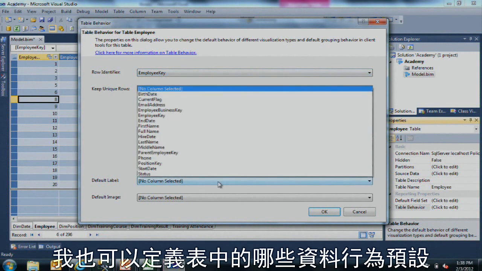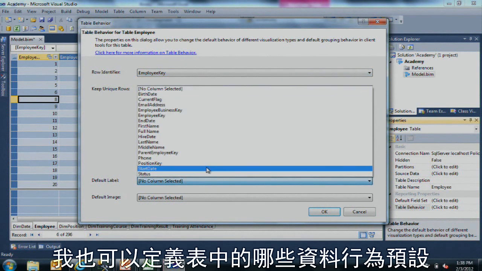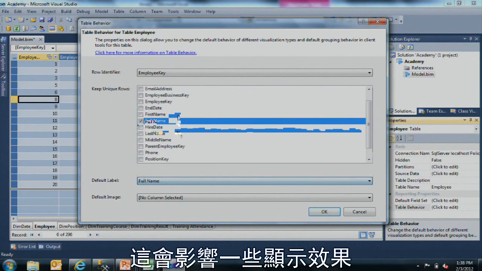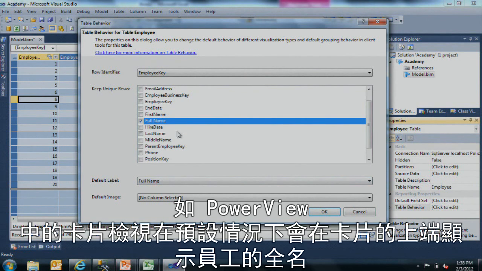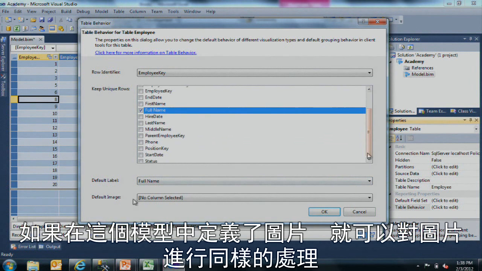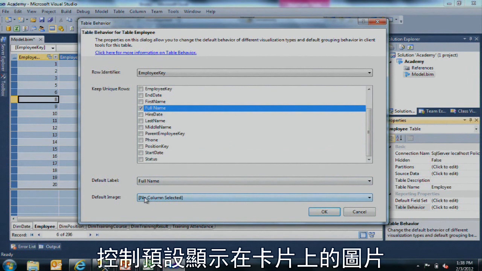I can also define which column in this table I would like to be the default label, and this affects experiences such as the card view in Power View, where you by default will show the employee's full name on top of the card. If I had images defined in this model, I could do the same thing for image, which would control the image that's displayed on the card by default.